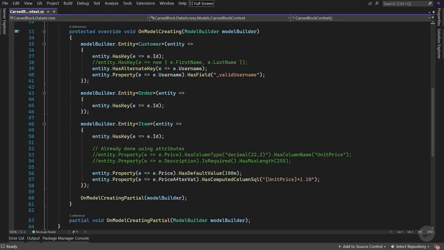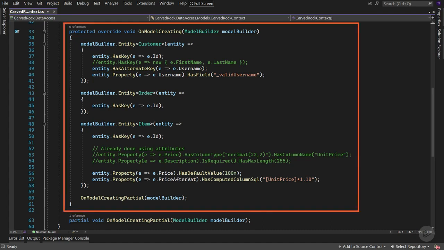We're now back inside Visual Studio. Let's start by taking a look at the Carved Rock database context. Remember that we discussed that all the things that we did with annotations could also have been done using the Fluent API. The code that we see here in the OnModelCreating method is an example of that.